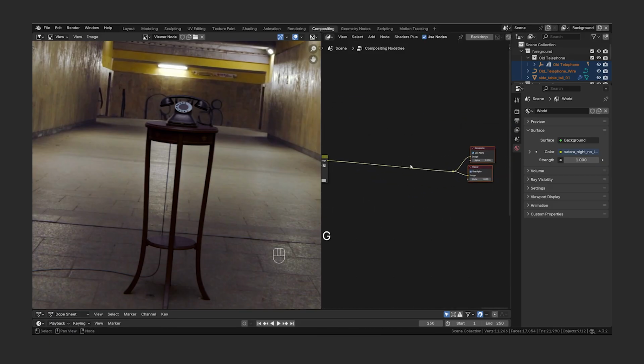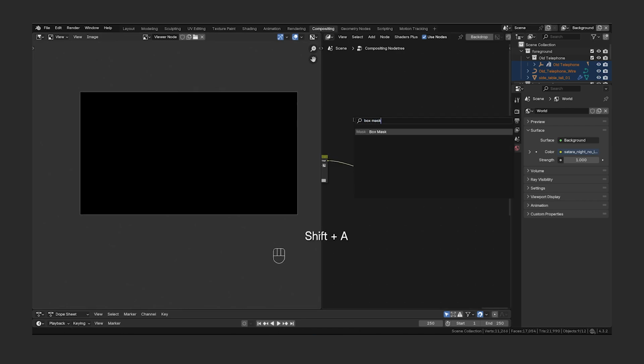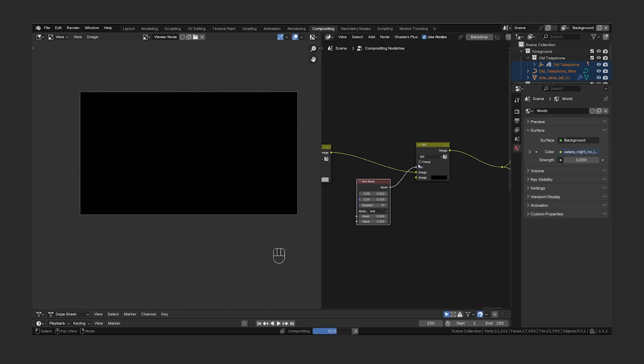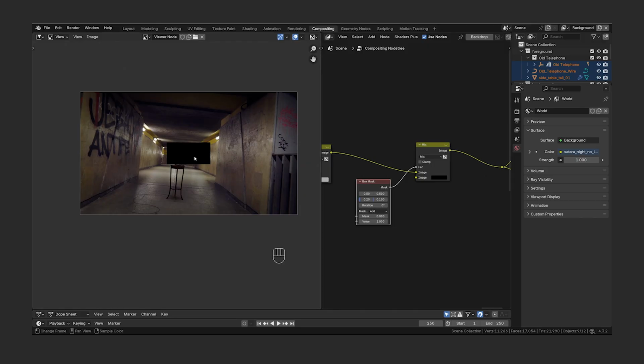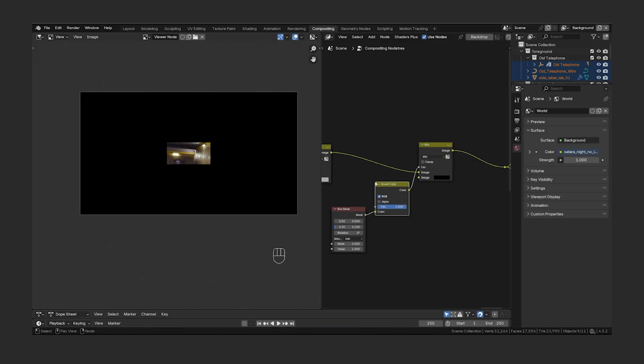Go to the end of the node tree, add a mix color node and set it to mix. Set the image color to black, then add a box mask node and connect it to the factor input. At first, the box is in the middle and the footage is outside. We want the opposite result, so add an invert color node. This creates the black borders instead.